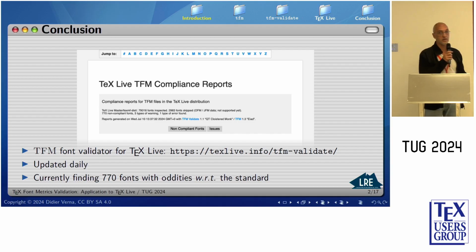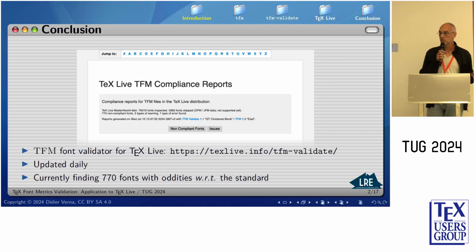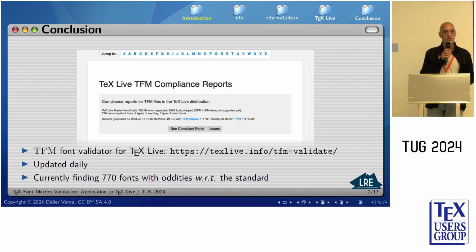So the URL is here. It's updated daily and it currently spots a little bit less than 800 fonts with non-compliance issues with respect to the TFM format. Thank you very much. I will take questions now.